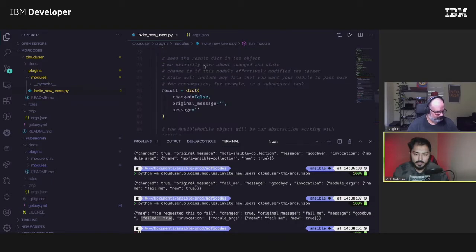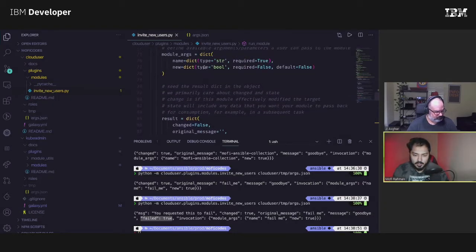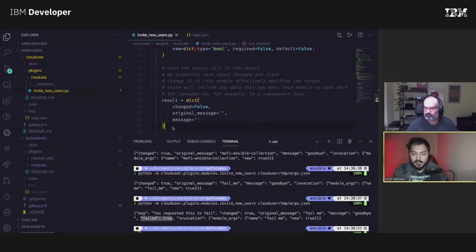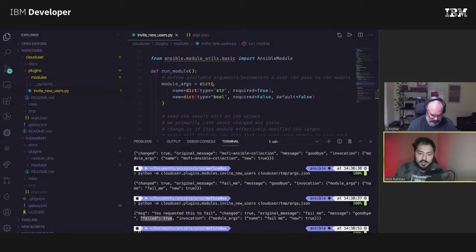So let me take a look. Result is the one that you set all your data in. I don't think it's an Ansible module requirement to have a result like this, but most Ansible modules will start like this. They will have original message, and the message, you can add other things to it. If you want to send any kind of data back, that's where you can send it.